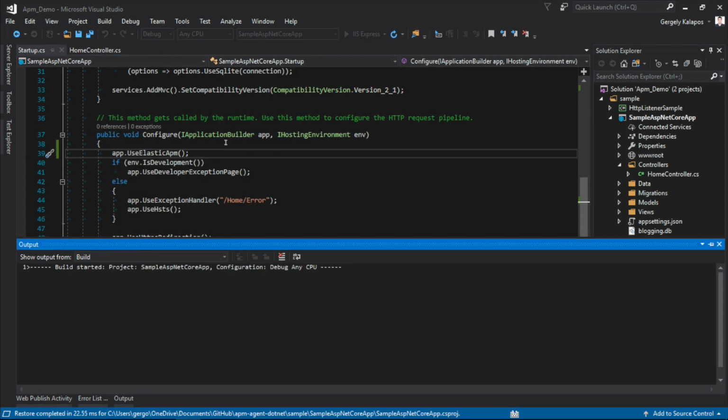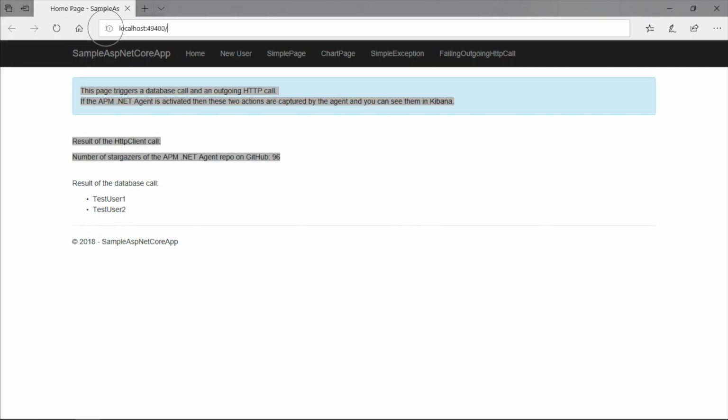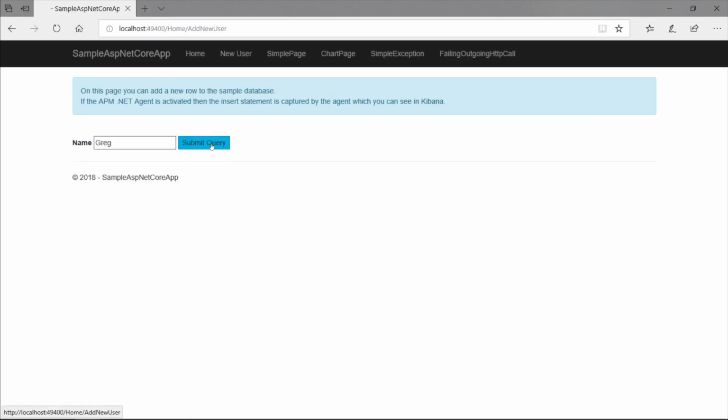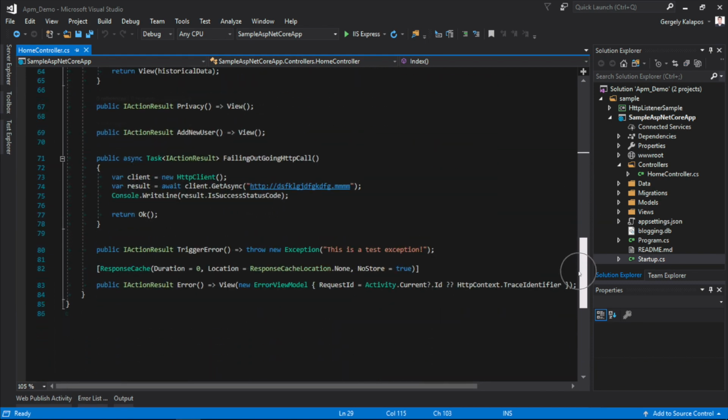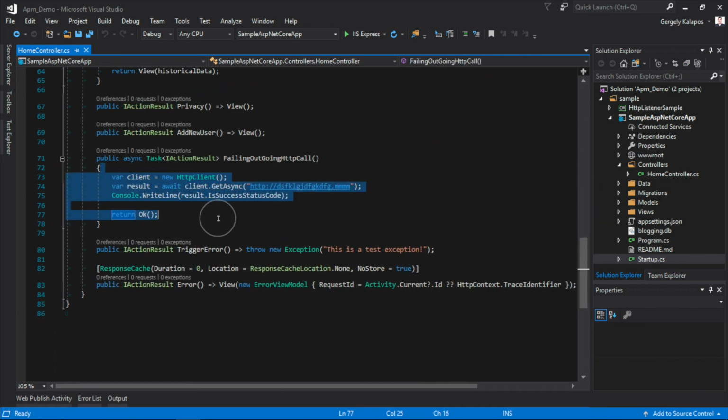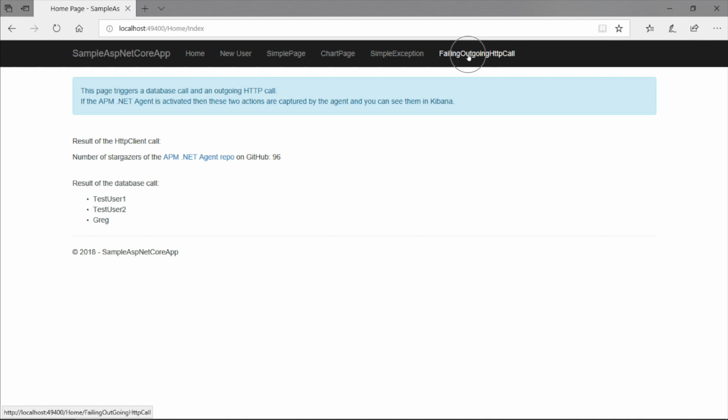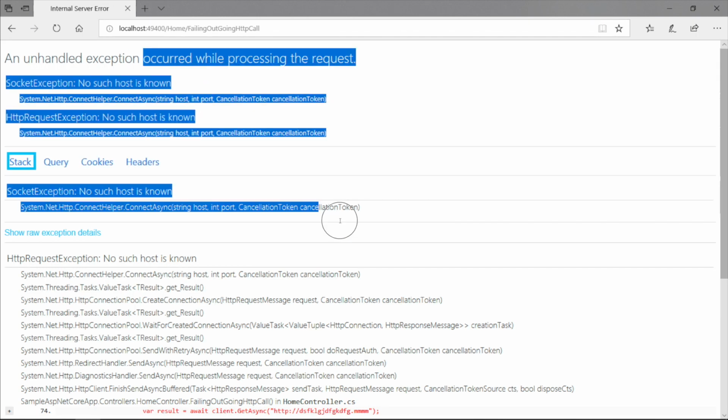To demonstrate this, I'm going to click around on the site. First, I go again to the home page. Then let's add a user to the database. I simply put Greg here. And as you can see, the user was added to the database. I also have a couple of other links here. For example, this one does an HTTP GET request to a URL which doesn't exist. And if we jump to the code, you will also see that this is not guarded by a catch block. So by clicking on this button, the application simply blows up.